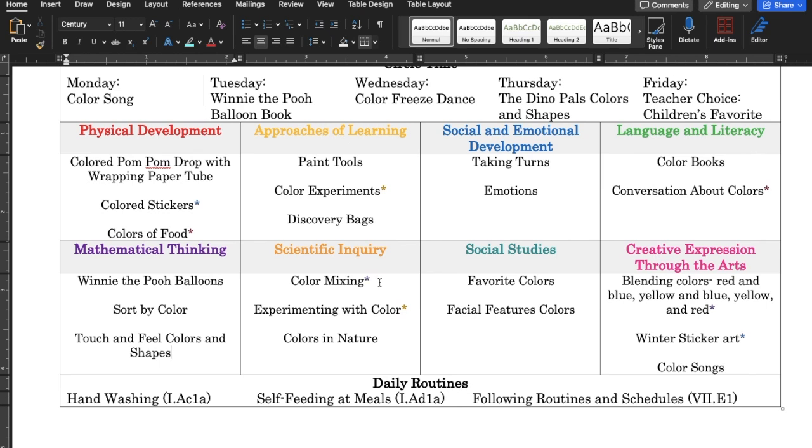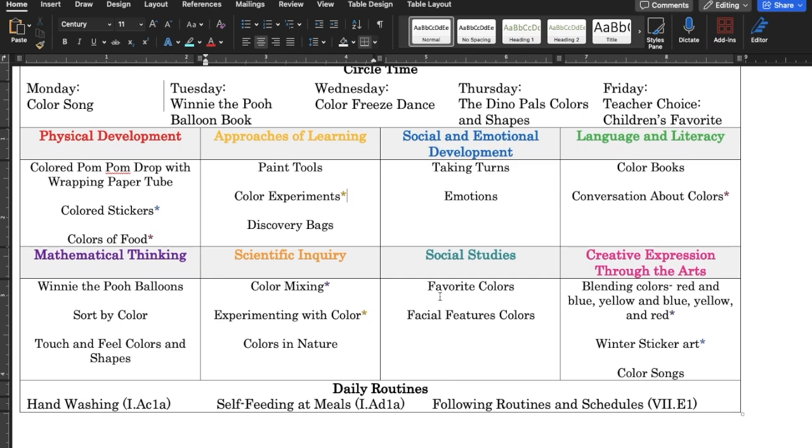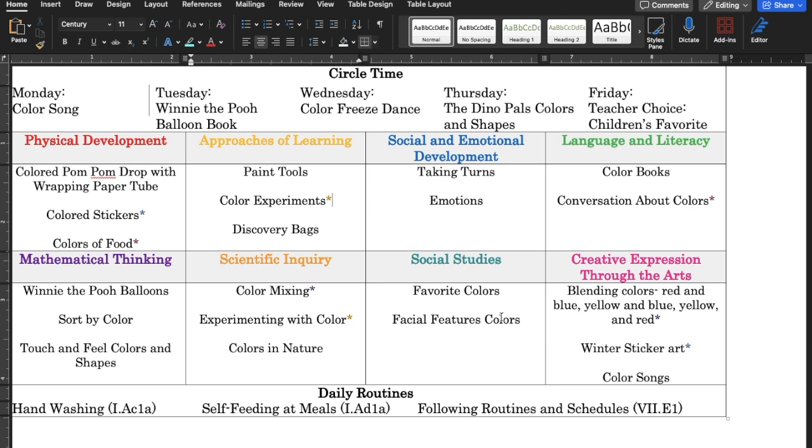Scientific inquiry, color mixing, and that goes back with our color experiments. Experimenting with color, again, back with our approaches to learning. And then colors in nature, so we could go outside and observe colors. Social studies, favorite colors, and facial features colors that talks about personal things to the individual child. At this age, they're really focused on learning about themselves, less than they're thinking about learning about the environment around them. So it's really kind of self-centered activities.